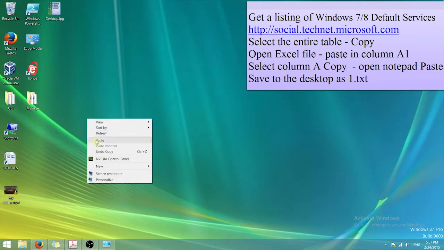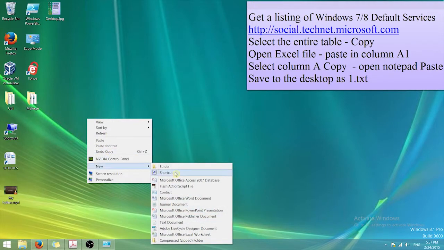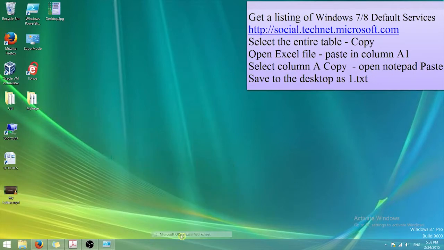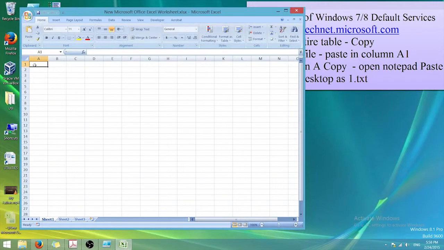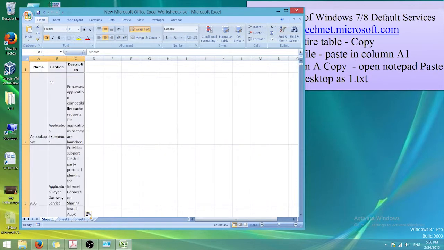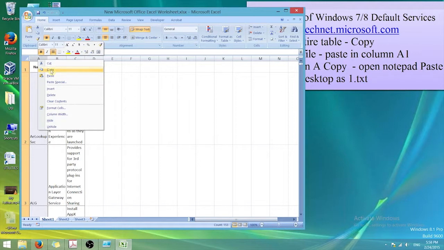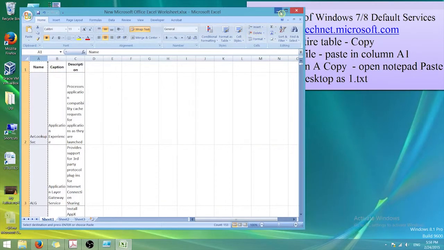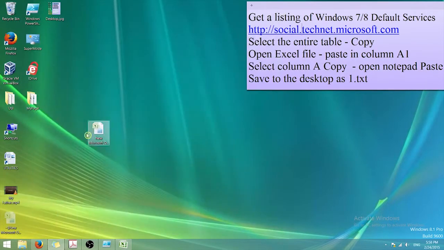Right click on the desktop, new Microsoft Office Excel worksheet, and in the cell A1, right click, paste. Next, select column A, right click, copy. Minimize that.